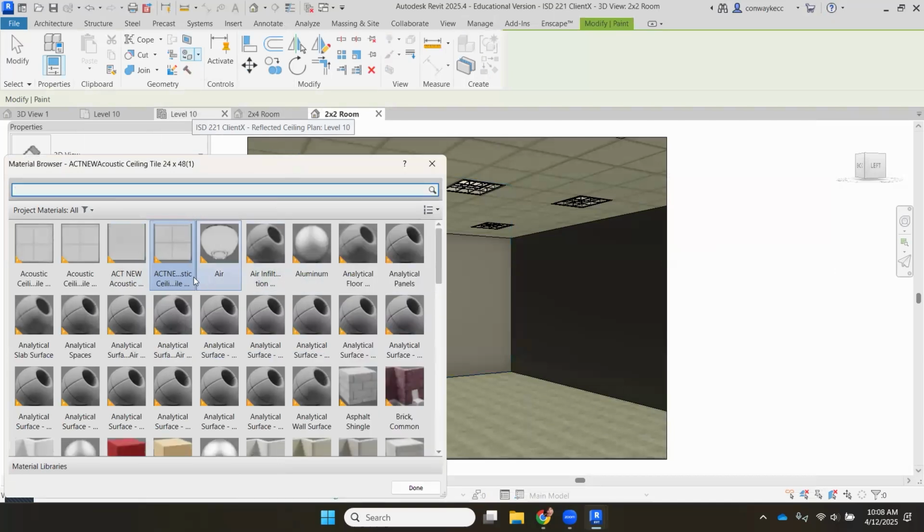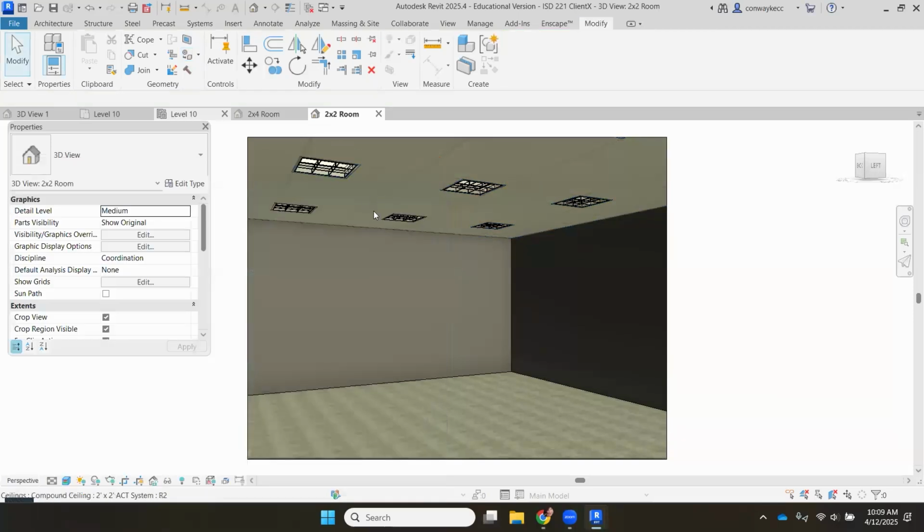I think it's this one here. Acoustics new, it's that one actually. Gonna paint there. All right, so that did change. Yeah, the grid's the wrong size for that. So let me show you that. So it did change the image here.